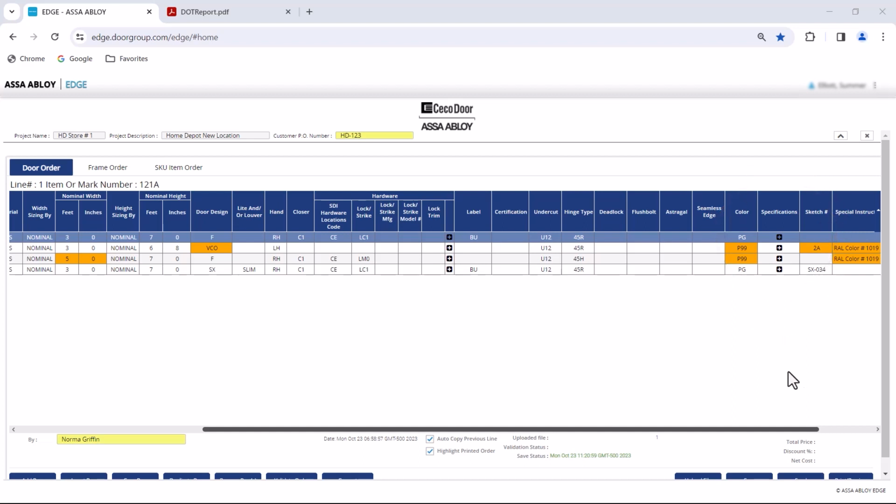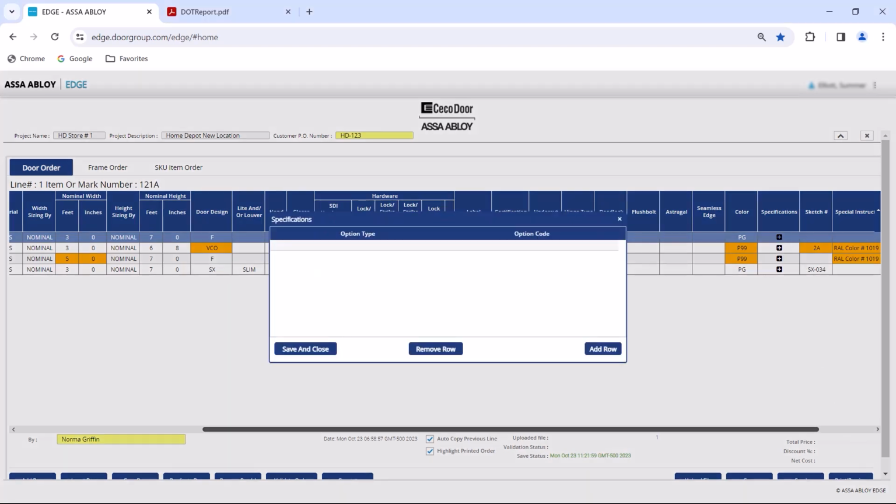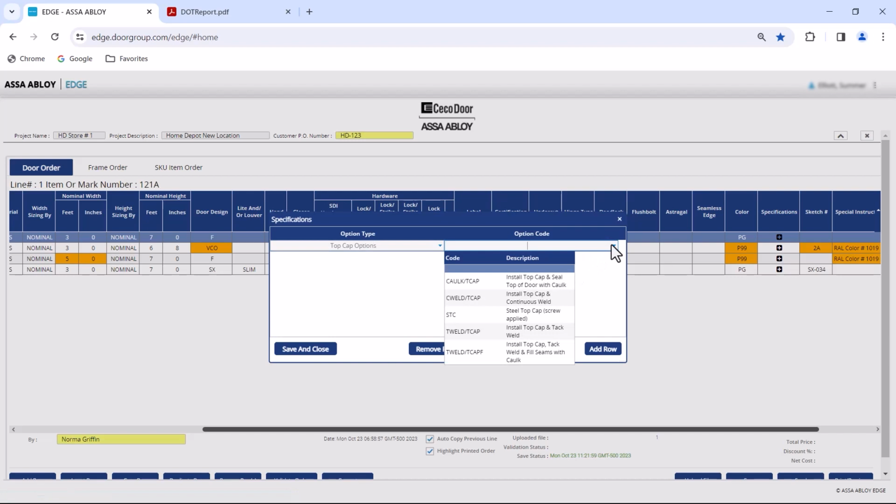Click on the black box under the specifications column to get a list of additional options you can add. For example, do you need to add a steel top or bottom cap to your door? Click in the blank space under the option type and you will get a drop-down menu of options you can select. For this example, you can see top and bottom cap options at the bottom of the list. When either are selected, you will then choose an option code from the drop-down, where you can choose, in this example, to weld it in, or just apply a standard screw-in option.